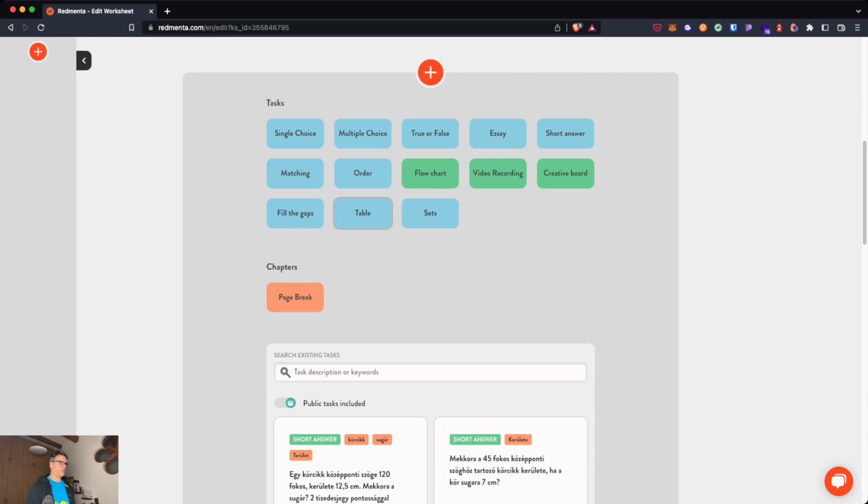Now I can give different tasks which I want to add to my worksheet. We've seen there's a flowchart. I can ask the kids to do video recording, which I didn't do. Creative board, short answer. There is only one short answer which is allowed. They can write an essay, true or false, big true or false, multiple choice, single choice. They have to match, they have to order, fill the gaps or table or sets.